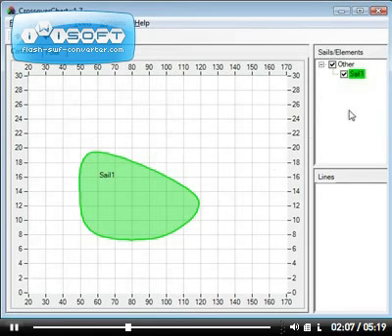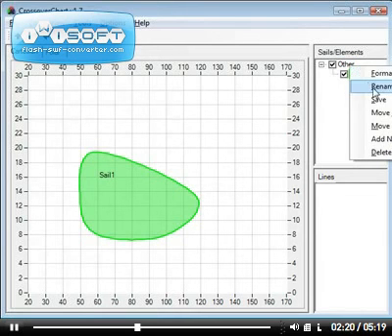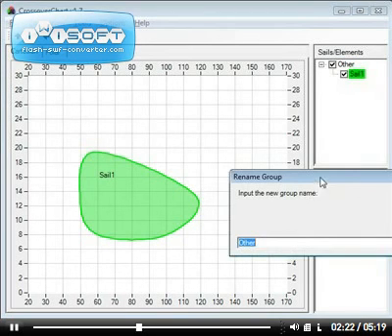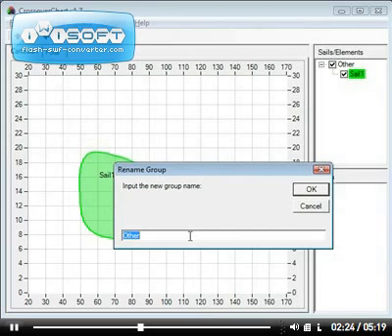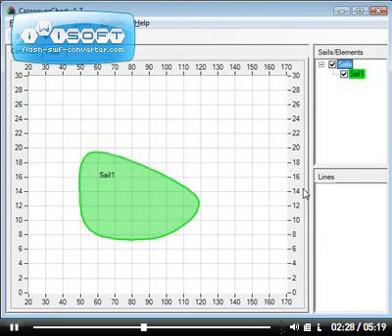This cell also appears in the Cell and Elements menu here on the right, and it's currently in a group called Other. That's not such a nice name, so I might rename this by right-clicking on the group, clicking Rename, and calling it Sales. Here we go. Right, well, we have a first shape now.